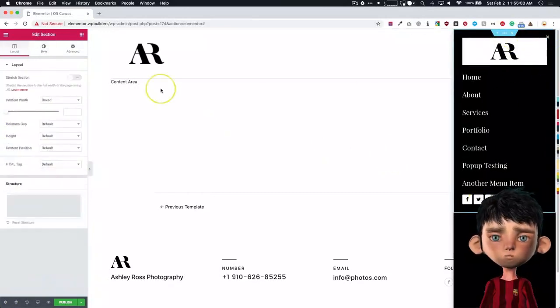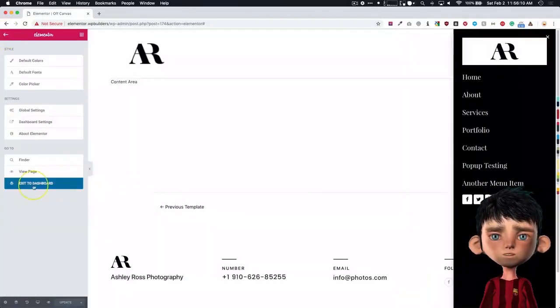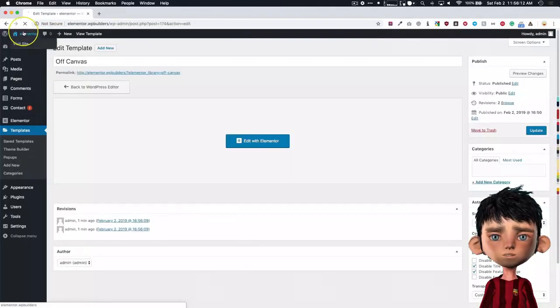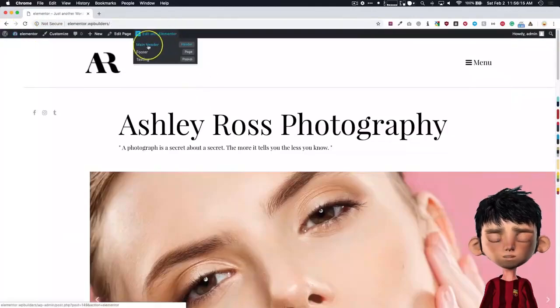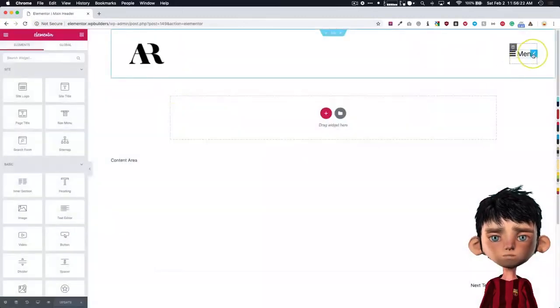And what we can do now is we just hit publish. We don't need to worry about any of these settings right here, so just click save and close. Go back to the dashboard. We're going to view our home page. We're going to edit the header that we built with Elementor. And once we do that, we have the menu item over here that's going to trigger it.